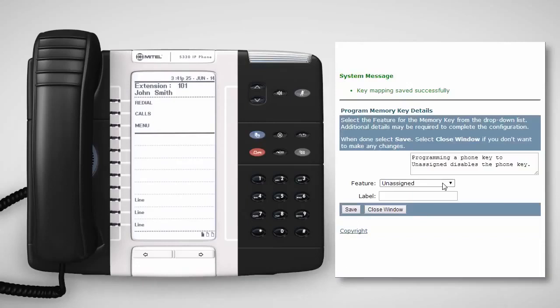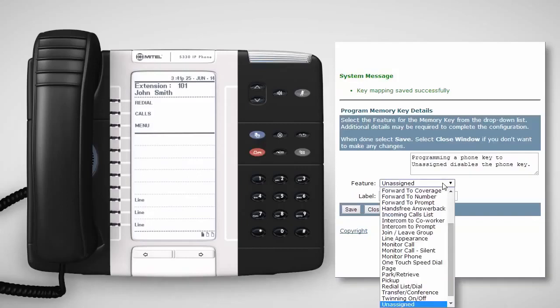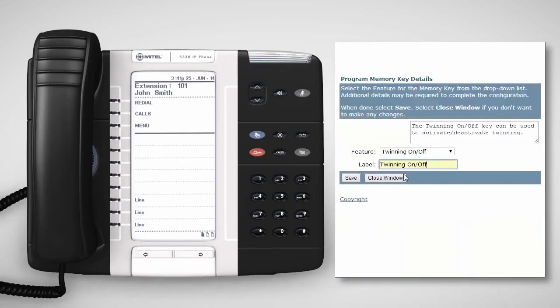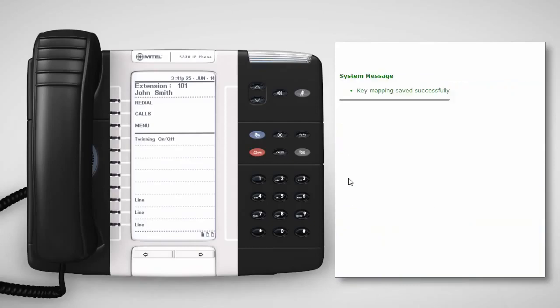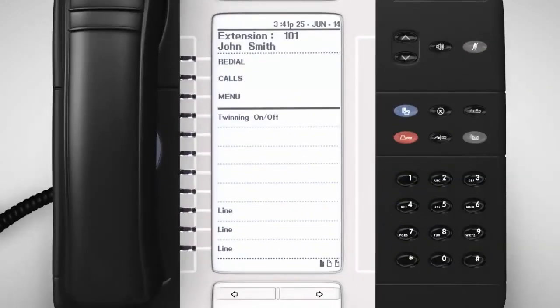In order to use this feature, you must first have your administrator set up mobile twinning on your account. Once activated, you can then go ahead and program a key to turn this feature on or off by choosing this option from the feature list, labeling it and clicking Save. Back on your handset, you can then simply press the corresponding key on your phone to turn it on or off. If the LED indicator is illuminated, then the feature is on.